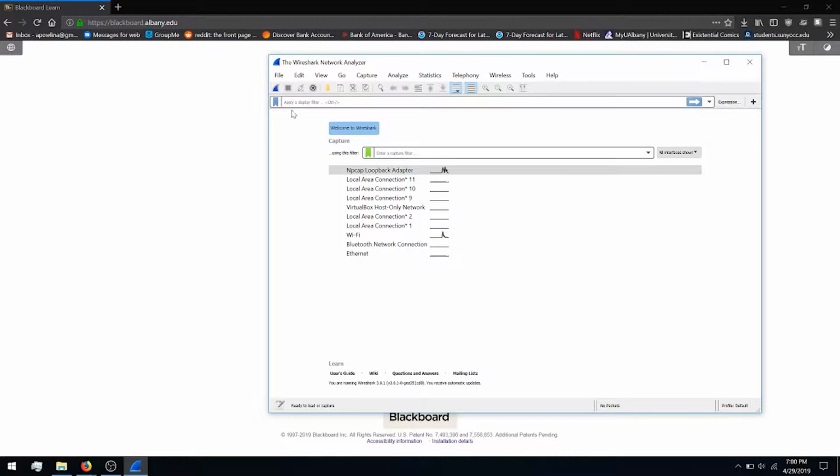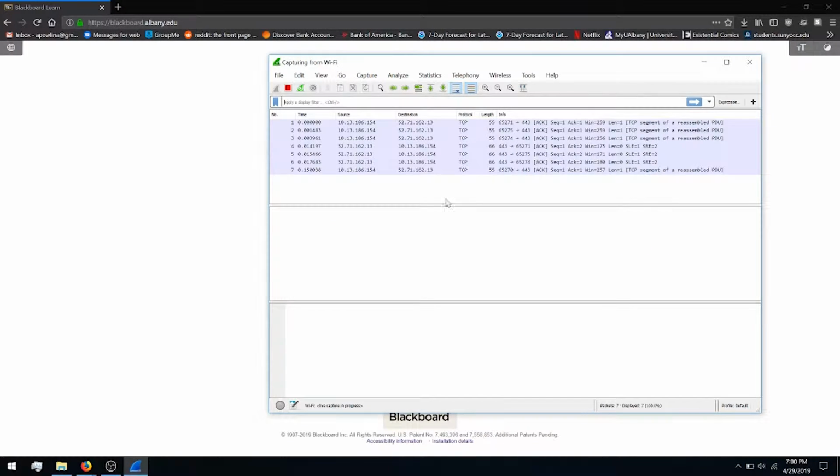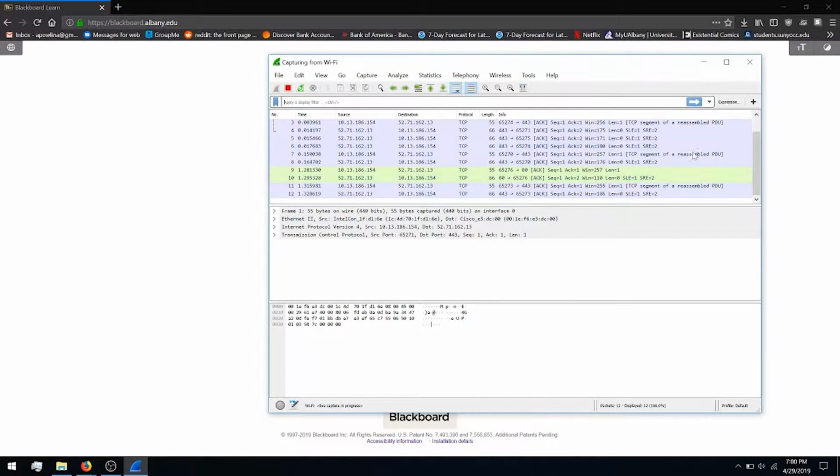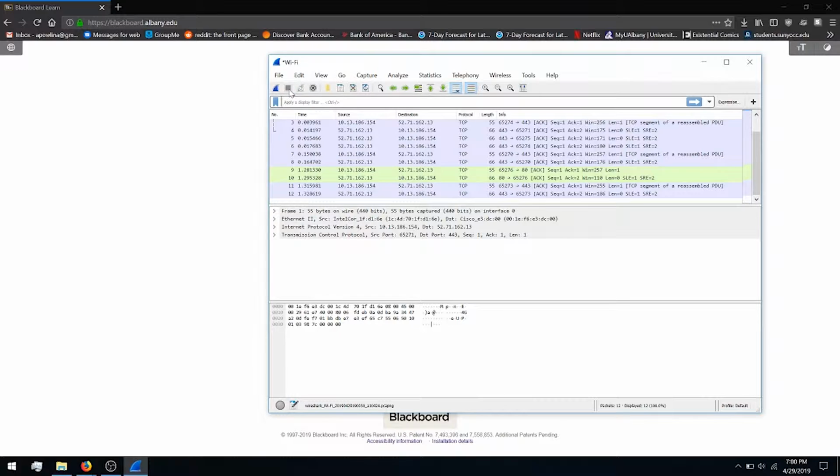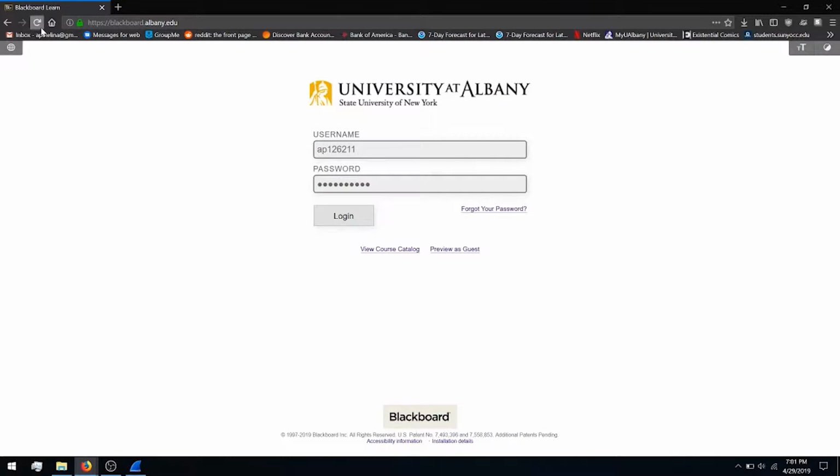And now back in Wireshark, you're gonna want to select your internet adapter that's being used. As you can see, I'm on the Wi-Fi in my apartment right now, so I'm going to go ahead and choose the Wi-Fi internet connection. So now this is picking up all the internet traffic right away, but I'm going to stop that. I'm going to reload the Blackboard page just to get it ready for this packet capture.